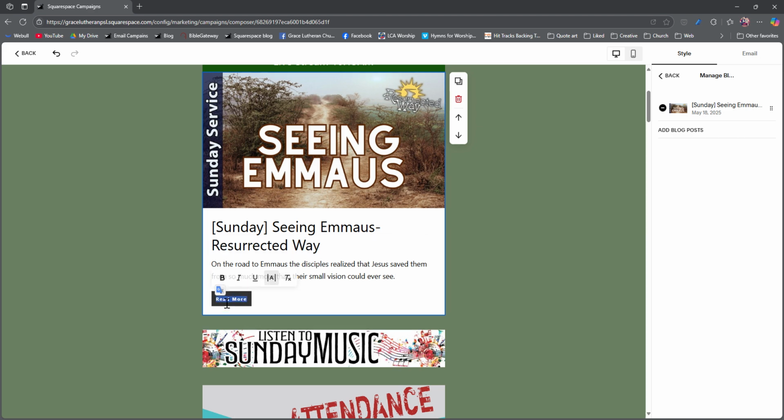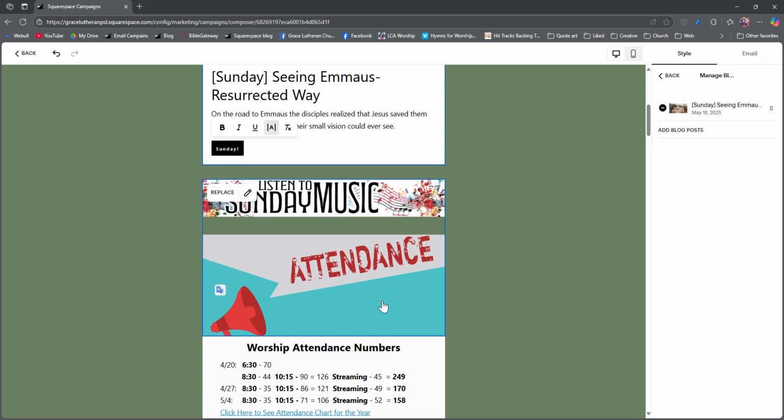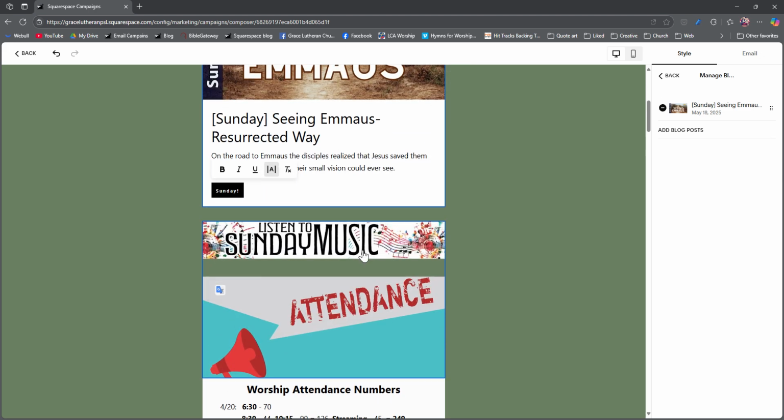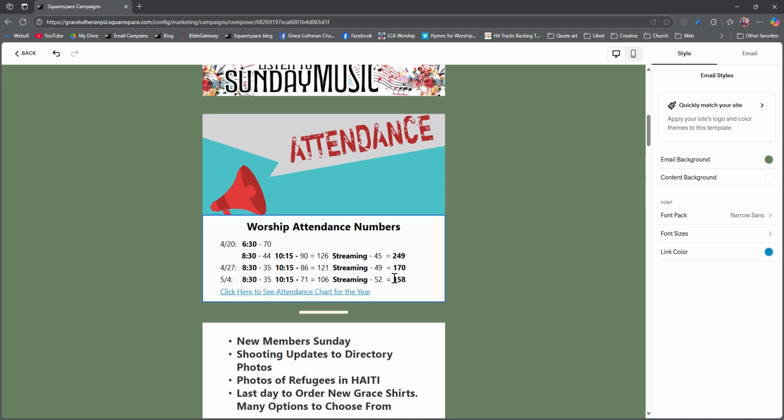I just selected all, and then I just call this Sunday! Exclamation point, right? Listen to Sunday music. I don't know if we're going to be using that. You can keep it on there if you want. But again, I stress, these are just two images here. See the two images over here to the right? Listen to an Adobe stock. Like that's all those are. They can be gotten rid of if you want to. Just hit Manage Images. So here we have attendance numbers.